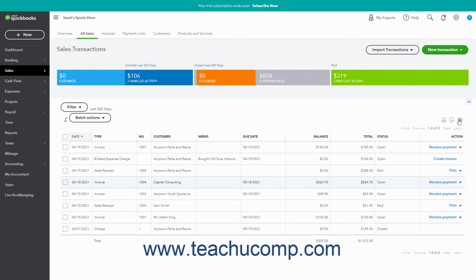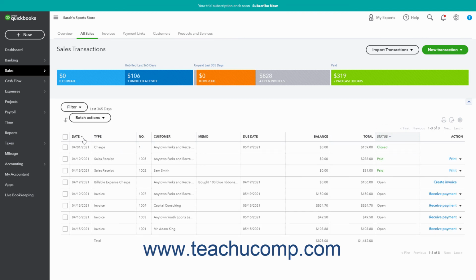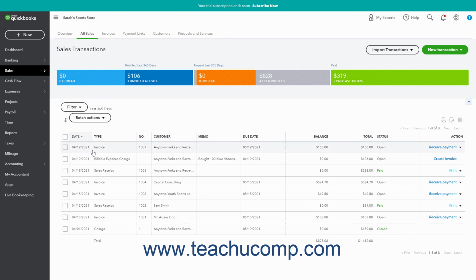The column headings for the sales transactions list are Date, Type, Number, Customer, Memo, Due Date, Balance, Total, Status, and Action. Clicking any of the column headings except the Action column heading sorts the transactions by the values in that column. Clicking any transaction in the list opens the transaction.